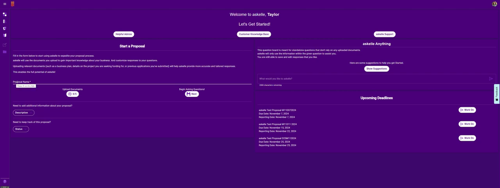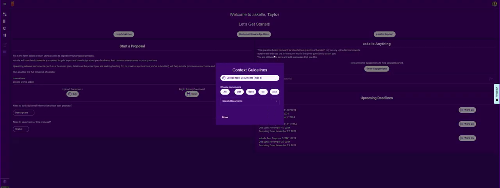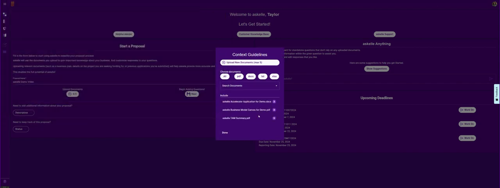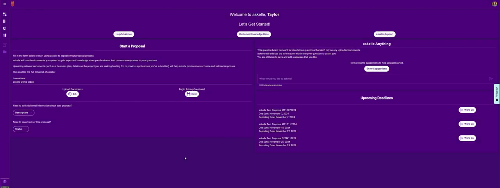So first you're going to put in a proposal name. I'm going to type in askelle demo video, and then you are going to be prompted to upload some secure documents that will add context to the questions that you ask the LLM. So you have a couple options here. You can upload new documents, or you can search your documents that you've already uploaded. For the sake of me, I'm going to upload these for our context, and I'm going to press done.